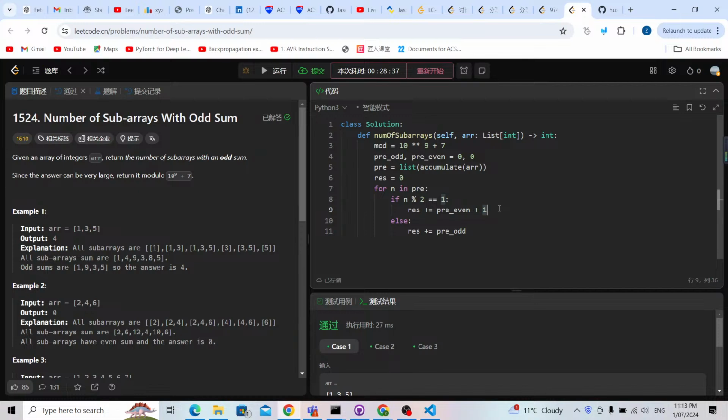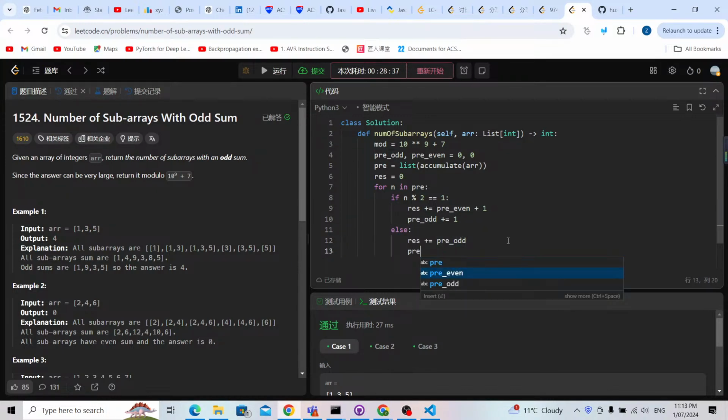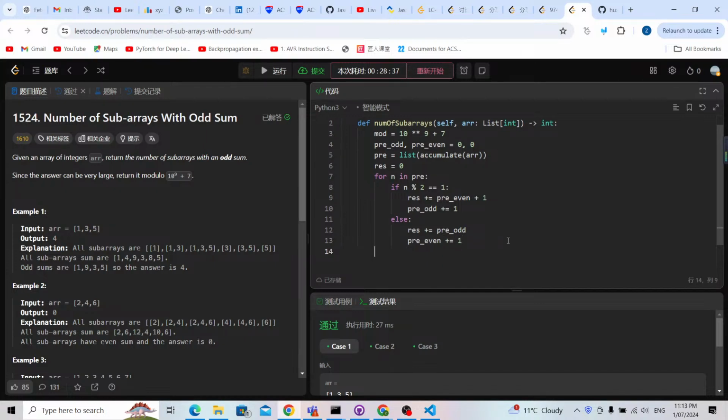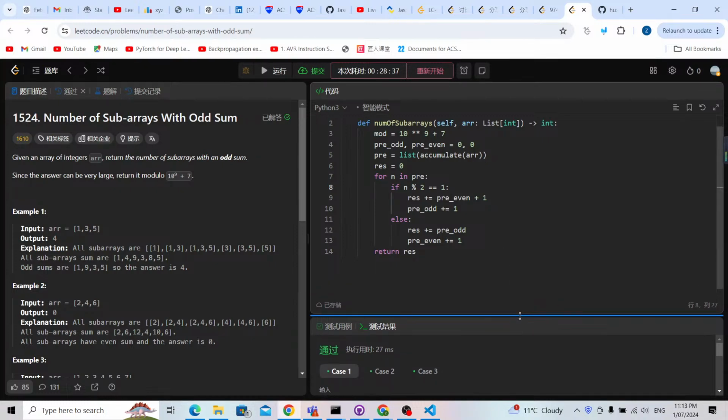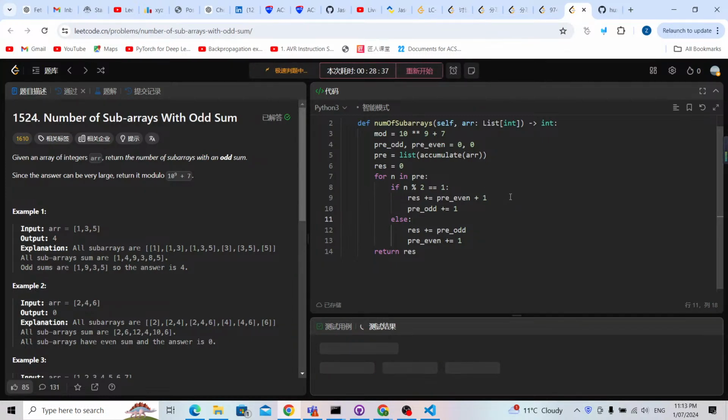After calculating this, we need to record the result. So if this is odd, we record the odd plus 1. Similarly, if this is even, we record the even plus-equals 1. Finally, we return the result. As you can see, this is a prefix sum problem, and it is also difficult to think about. This is just an O(n) solution, so the time complexity is going to be O(n).